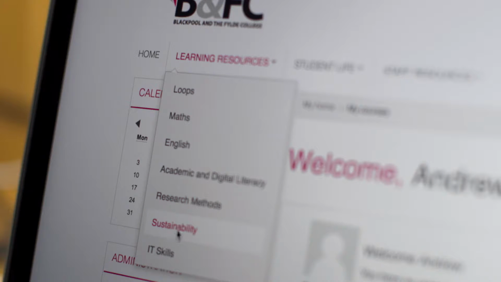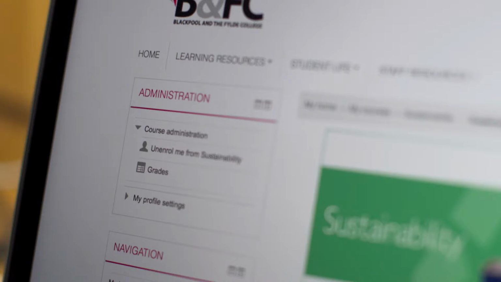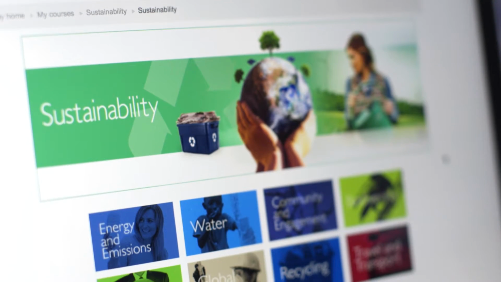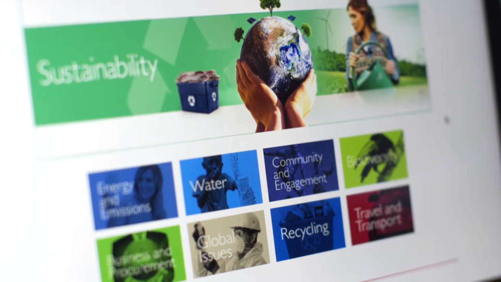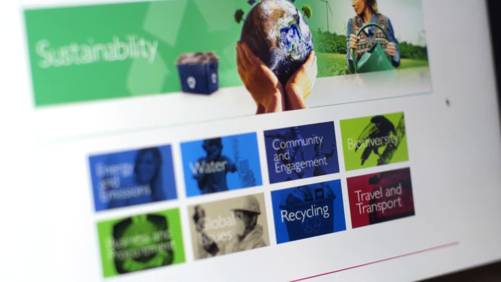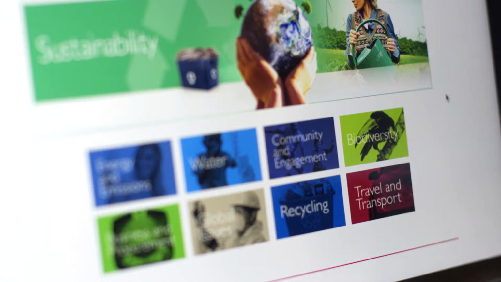The course is made up of 8 key themes, which includes business and procurement, energy and emissions, water, global issues, community and engagement, waste and recycling, biodiversity and travel and transport. The modules are really helpful because they map directly over to certain units that we have, especially the ethics one. The titles of the blocks are actually titles of certain lessons, and they map over to our objectives in the lessons and also into the general aims, so it works really well.